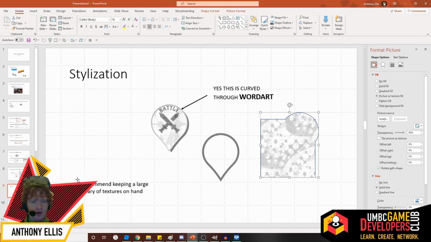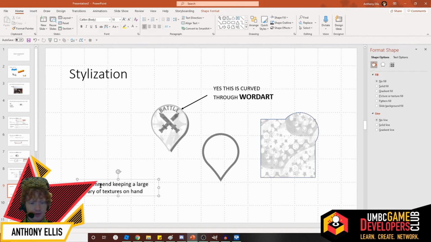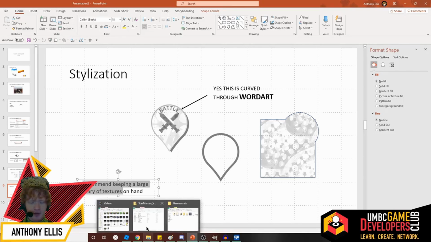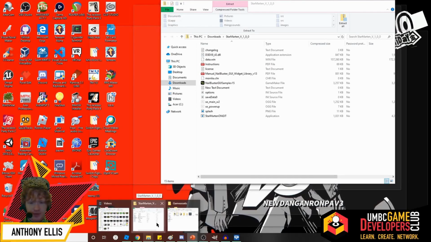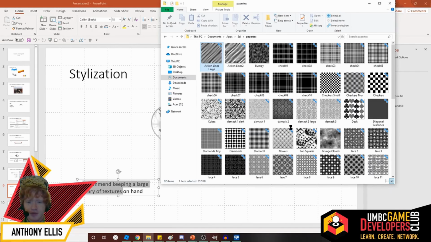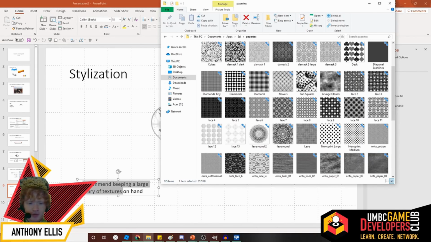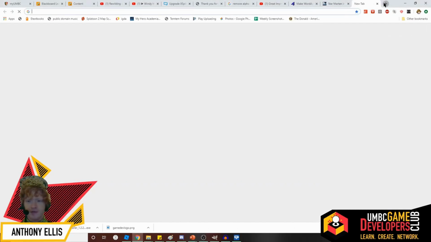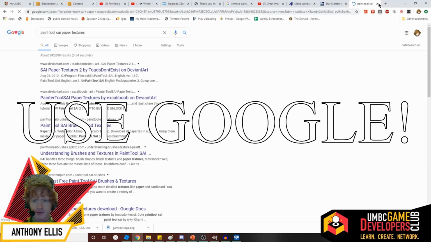It's awesome. Always keep a large library of textures on hand. Where I get all my textures from is they're actually things that I just loaded from Paint Tool Sai, and these are all things I just have on hand to use at any PowerPoint presentation. If you want to find them, they're easy to find, and they look pretty cool.